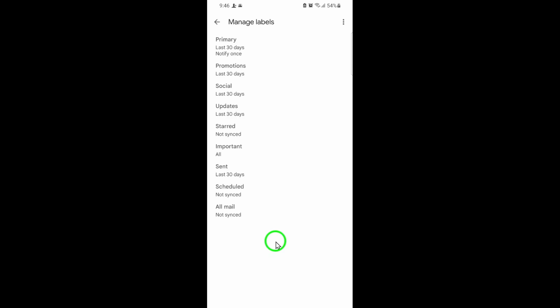And that's it. You've successfully set your Gmail app to sync only the last 30 days of emails. This simple adjustment can make a big difference, especially if you have limited storage or want faster access to your most recent messages.